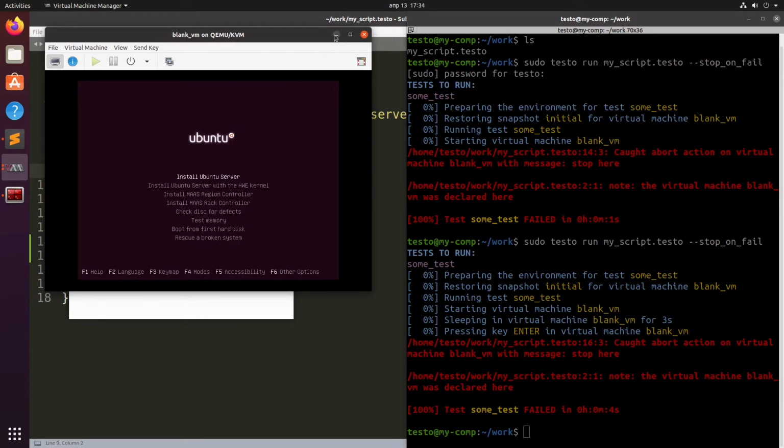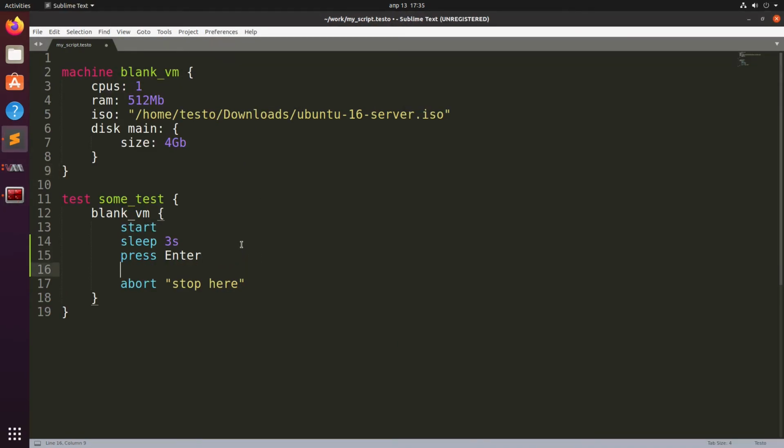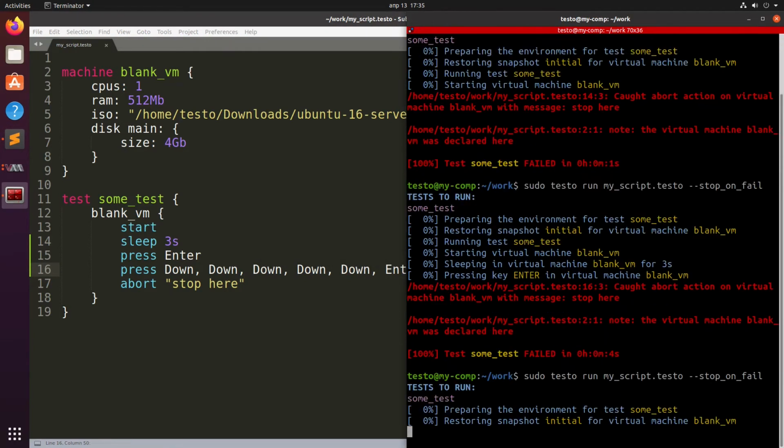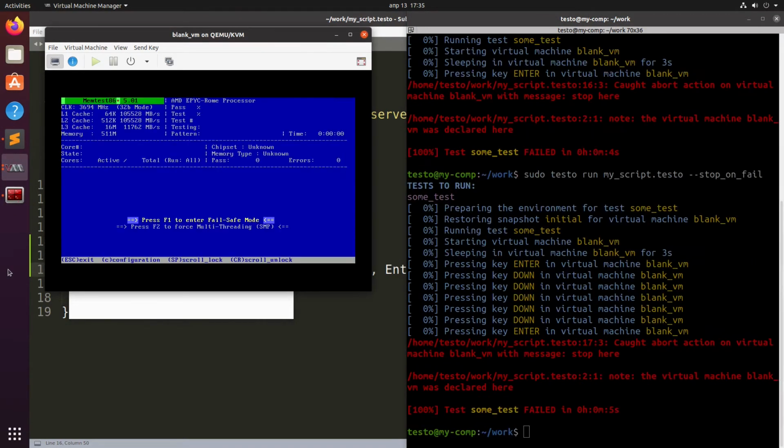Okay, moving on. Let's assume that you want to get to the test memory menu option. We need to press down 5 times and then press enter. It is possible to specify several keyboard buttons in a row in a single press action. Just write down all the keys you want to press and separate them with commas. Run the test again and you'll see Testo navigating to the test memory menu option. Everything works perfectly fine.